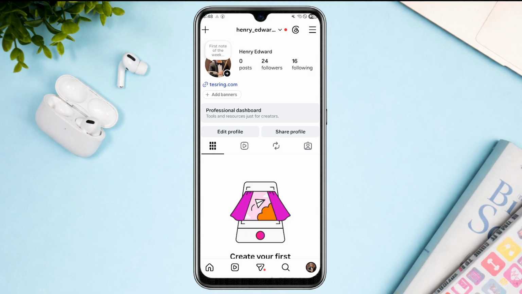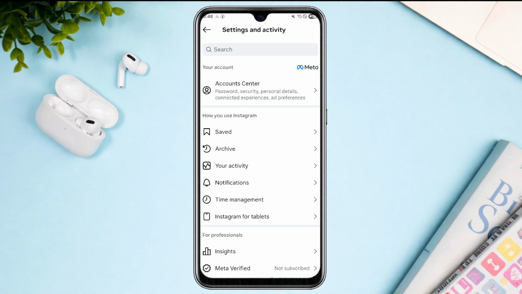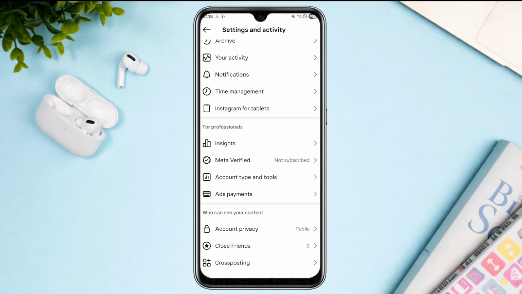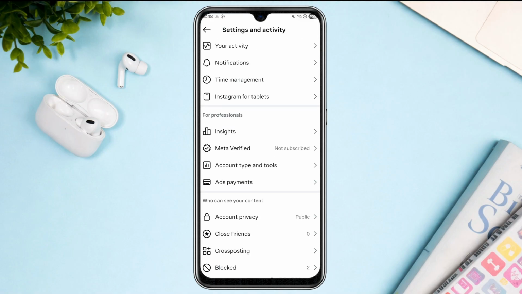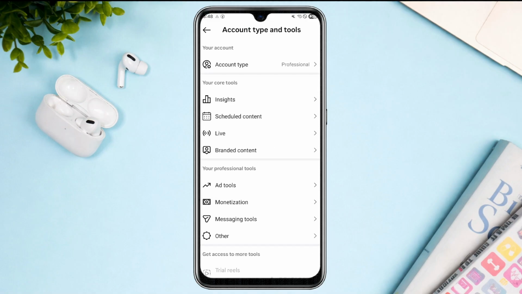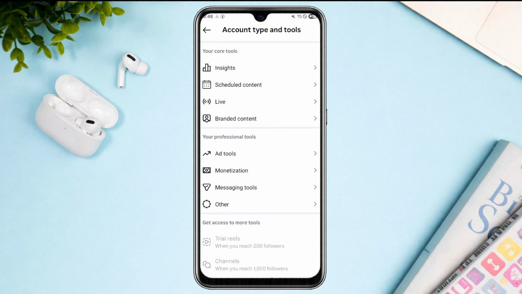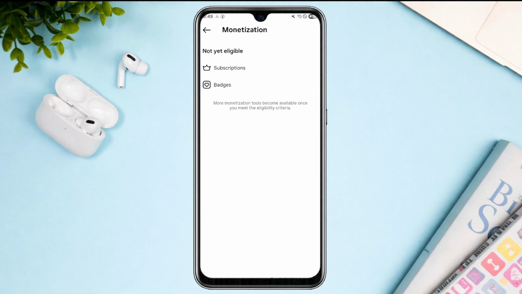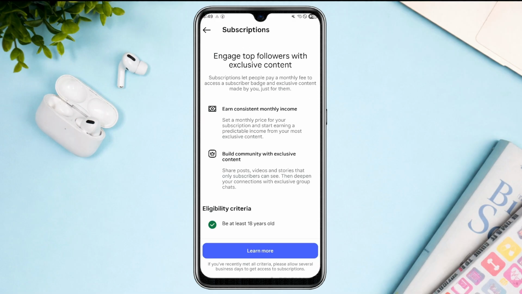So at the upper right portion of your screen, you should see three lines on Instagram. And then scroll down here. Now under the For Professionals field, choose Account type and tools. And then from here, scroll down once again and choose your professional tools, which is going to be Monetization. Choose Subscriptions, and there you have it. These are the specific requirements that you need to follow first for you to be able to obtain the Instagram Plus subscription.